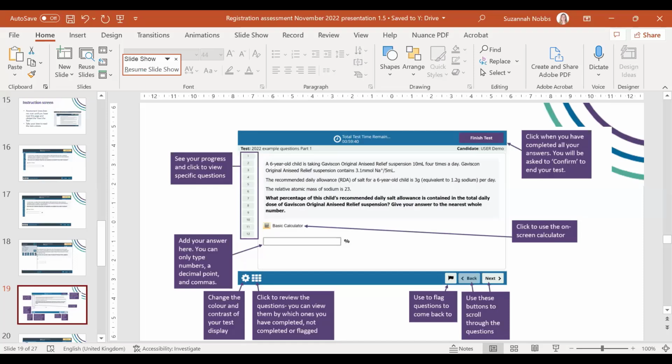And if you want to specifically highlight a question to come back to, click on the flag when you're on that particular question. The on-screen calculator can be opened at any point in part 1, but obviously not in part 2. And I'll come back to the finish test button in a moment. Next slide, please.